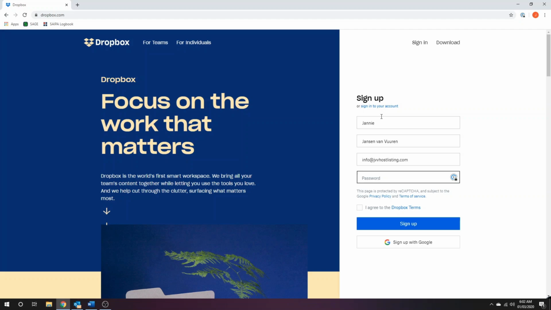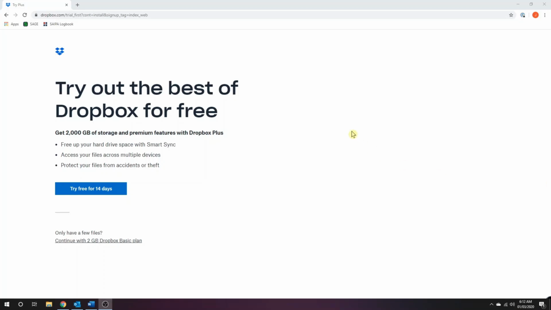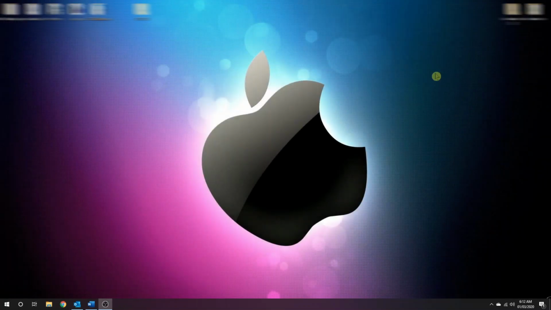And lastly, it's going to require a password. Just insert the password. Before you will be able to sign up, you're going to have to agree to the Dropbox terms and conditions. So just agree to that. And then lastly, just sign up. So once your sign up process is complete, this will be the page that opens up. You can then just go and close this page.